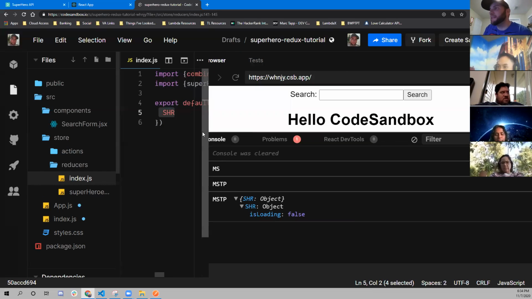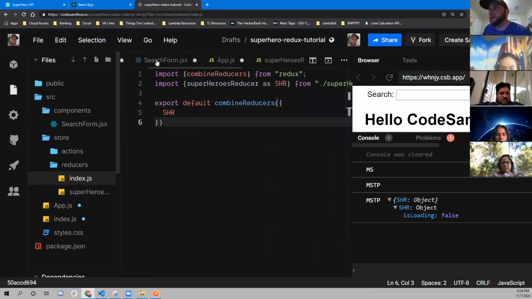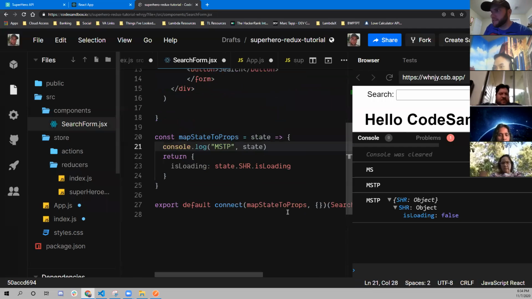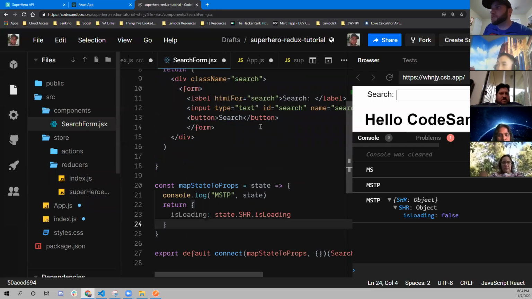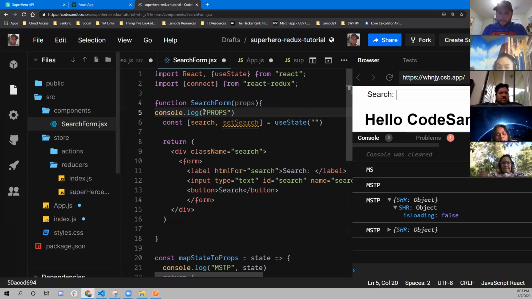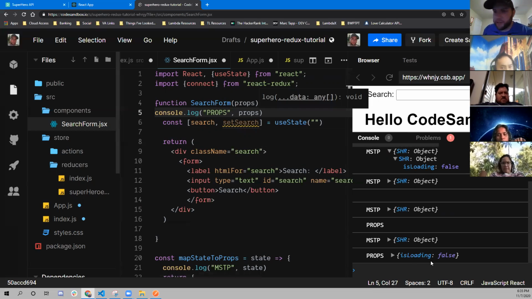All right. So the state that you set up in your reducer file is what's going to get passed into your mapStateToProps function, no matter where you call it. So here, in our search form, we have state.shr.isLoading. And if I console log here, I'm just going to console log this.props, right? If I console log props here, now you see that we have an isLoading, and that's false.